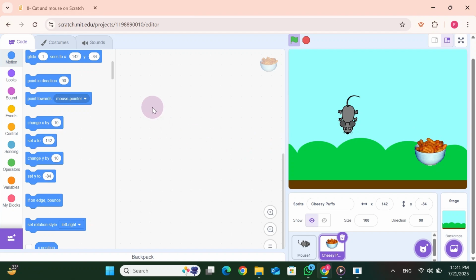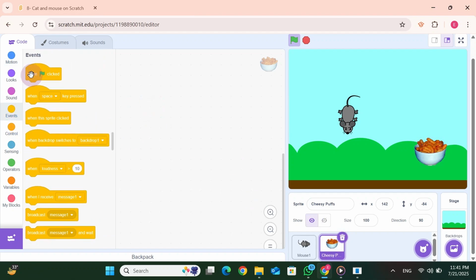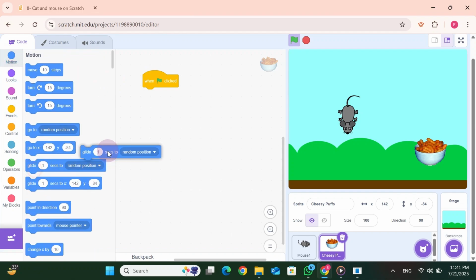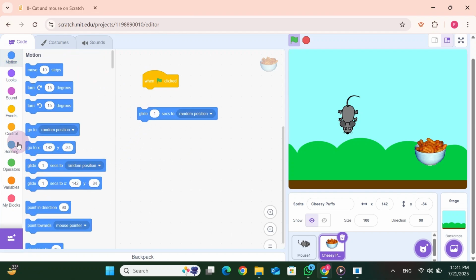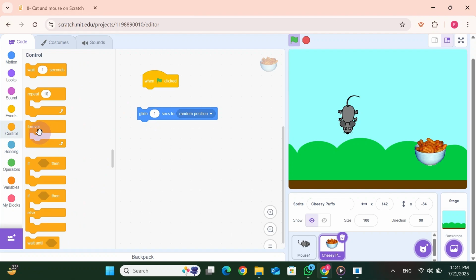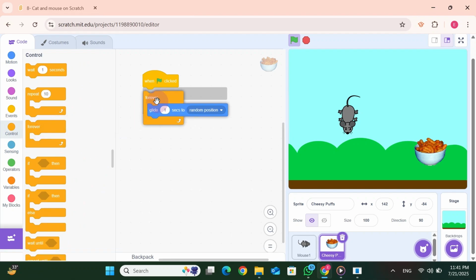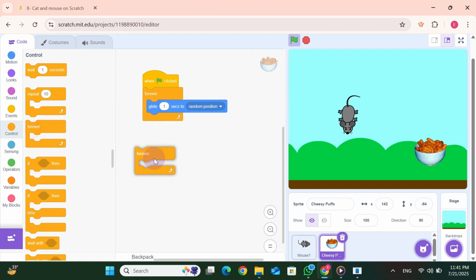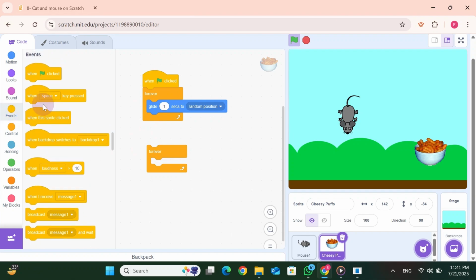Click on the food sprite. Start with when green flag clicked and then add a glide to random position block from the motion category. Add a forever loop on the top of it.